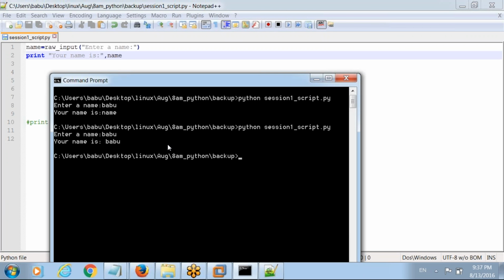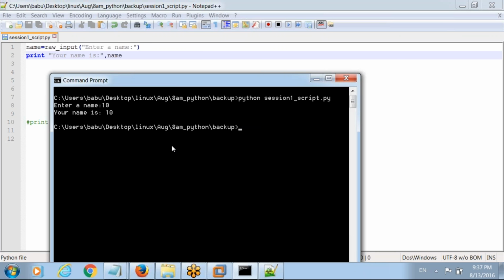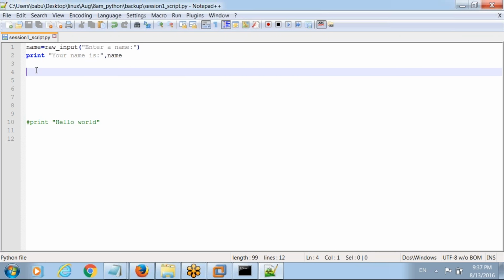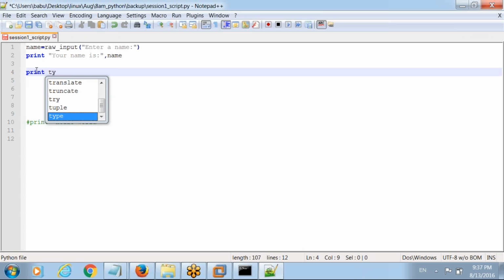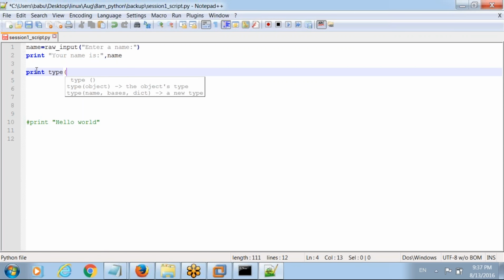Now again I am running that. I am typing 10, your name is 10, and I am typing 2.5, your name is 2.5. So everything it is accepting. I just want to check which type of data it is. So what is the function? Type is a function. So type of name.